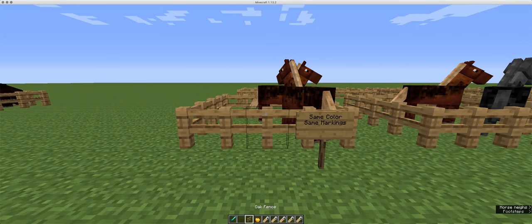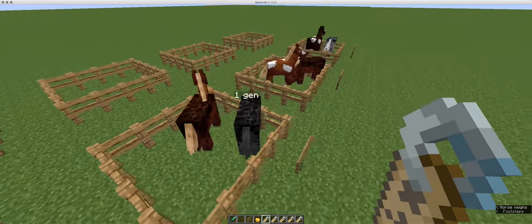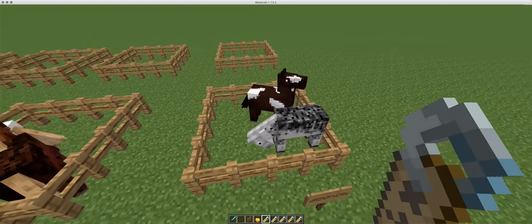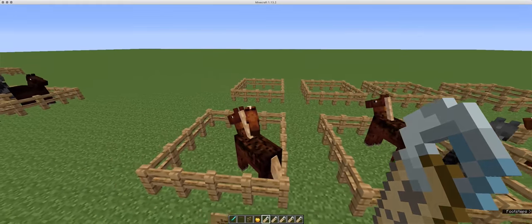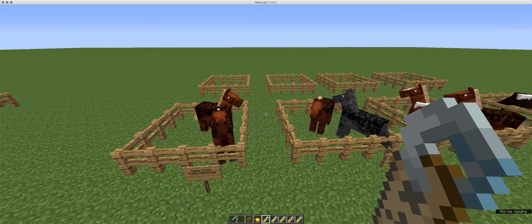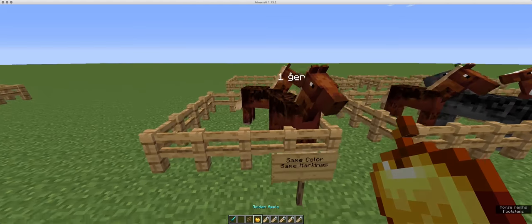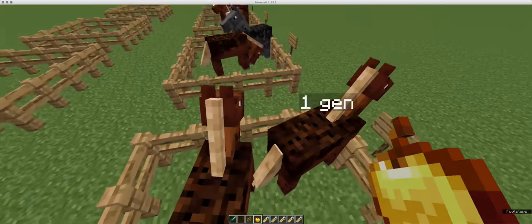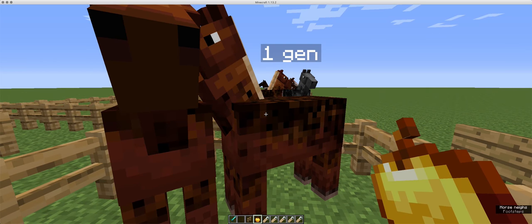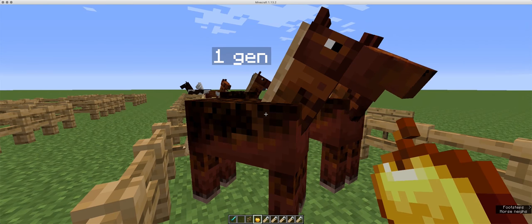So, I've called them all first generation, because if I want to breed them, I just want to know which is the first generation, or second, or third, or fourth, or fifth generation. I just want to know. Yeah, let's go and breed. Normally you'd have to tame them, but I did my magic. I already tamed them by just putting the command.